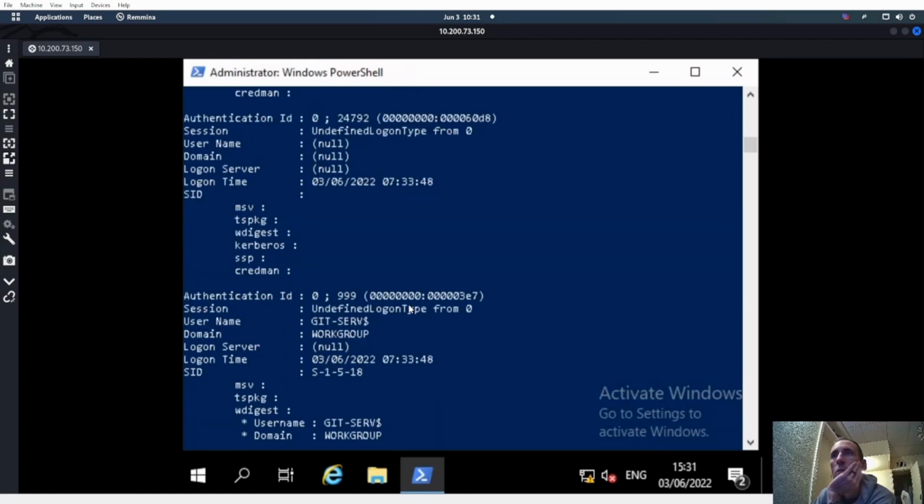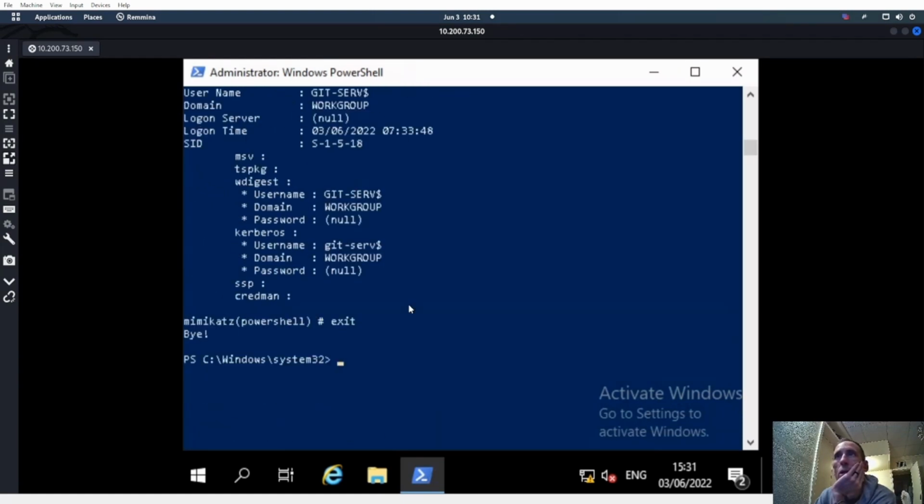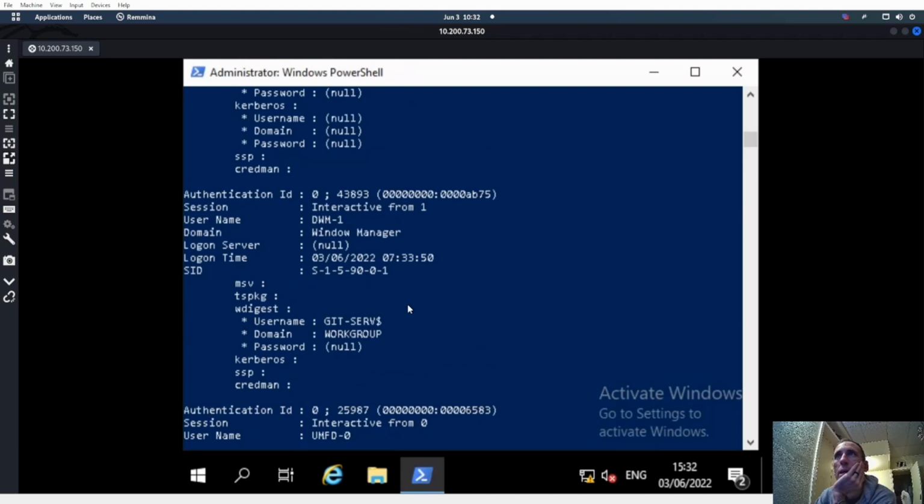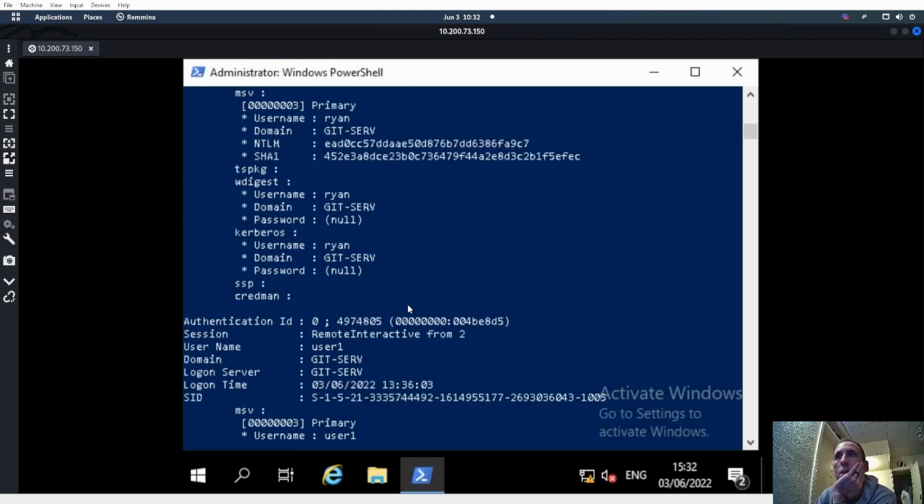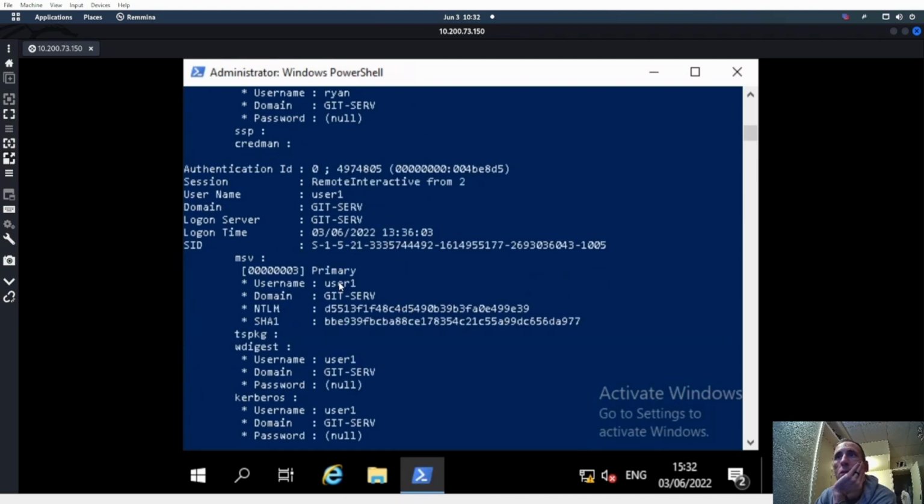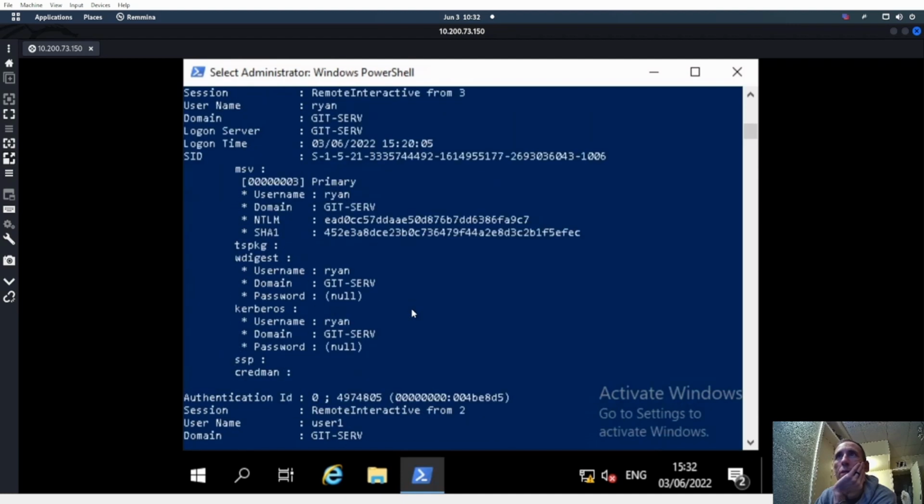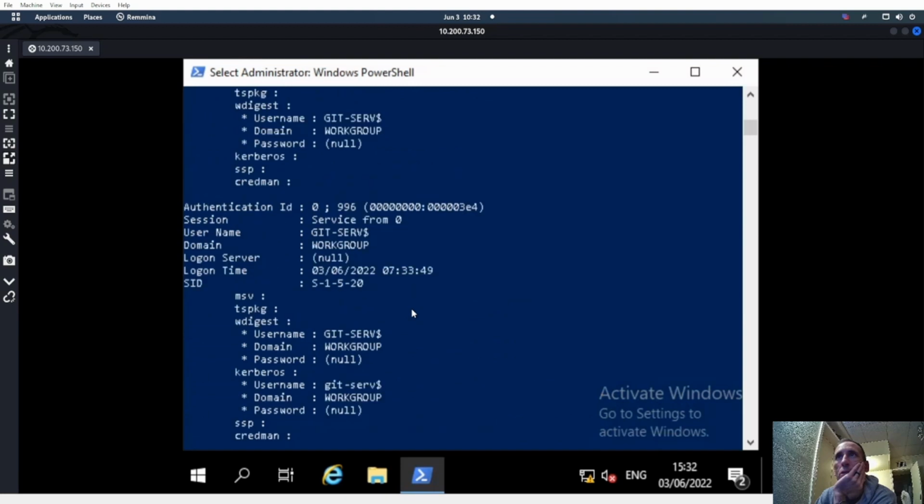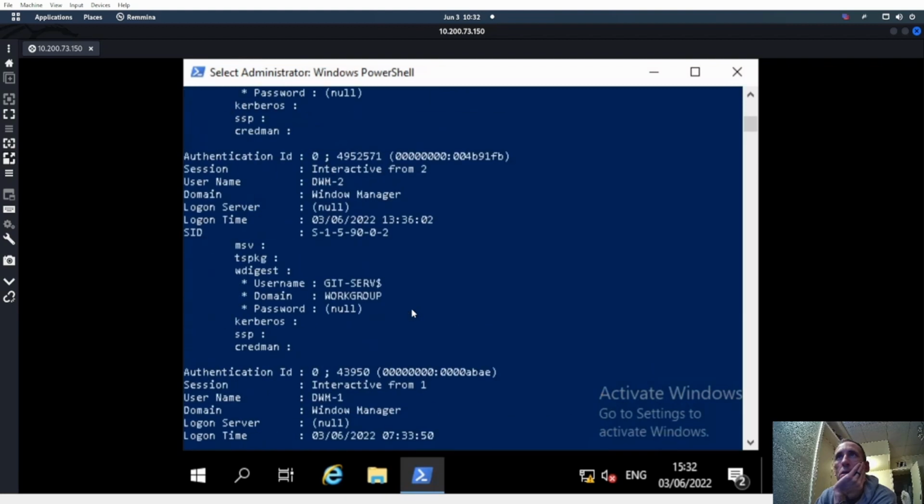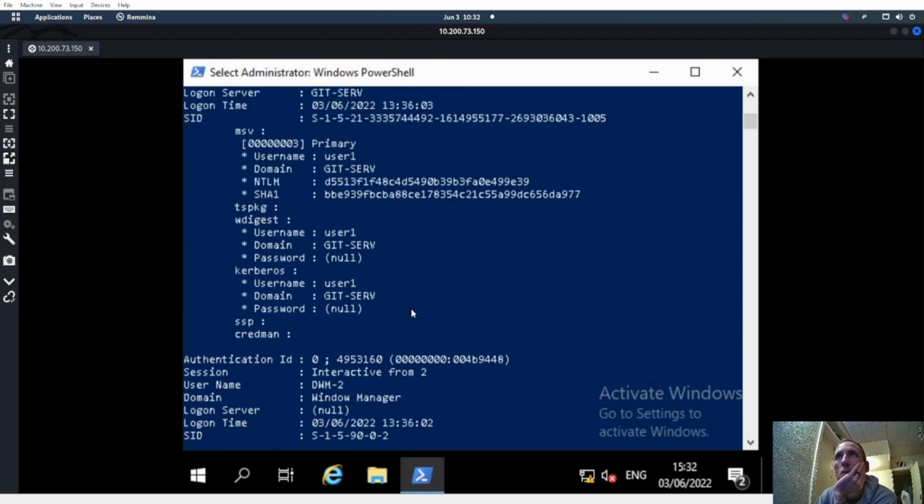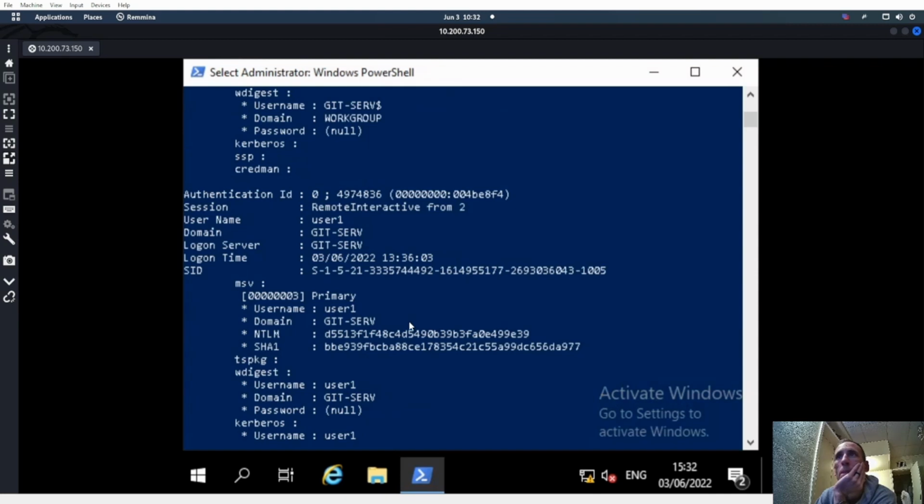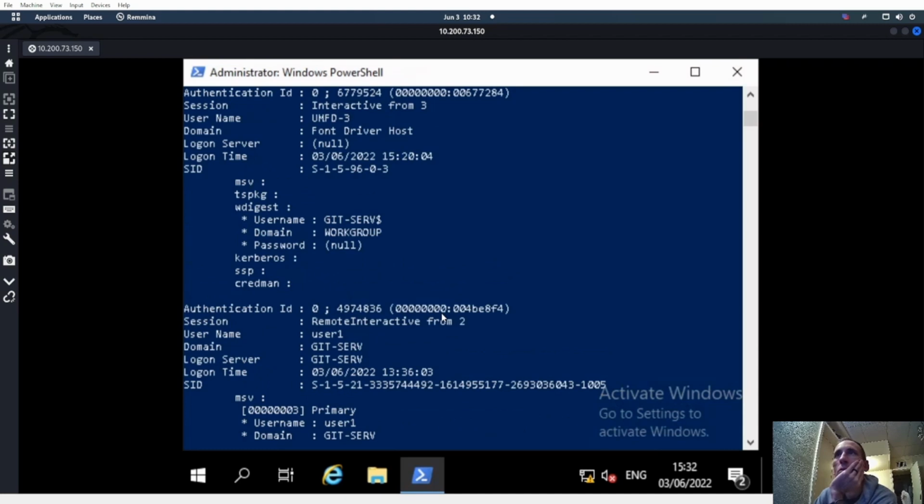So we already dumped hashes using Mimikatz, right? But I don't see anything coming back. Maybe an LSA dump. User 1. Who are you? So we do have a user 1, and we have Ryan. That's me, obviously. User 1 again. I wonder if user 1 is an actual user. We're gonna grab this stuff just in case.